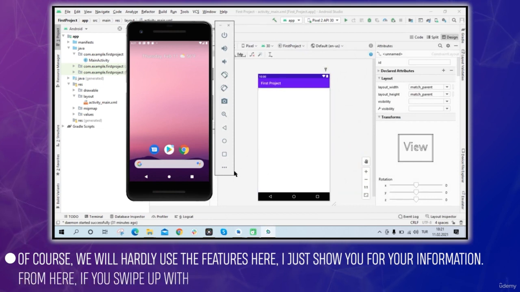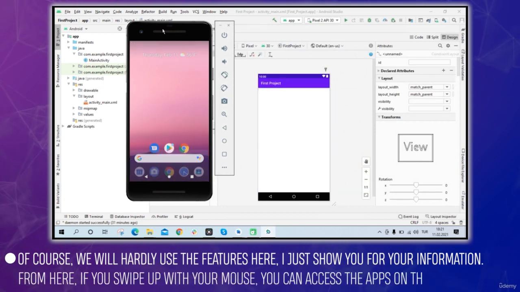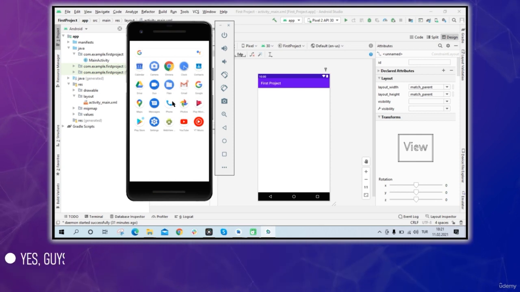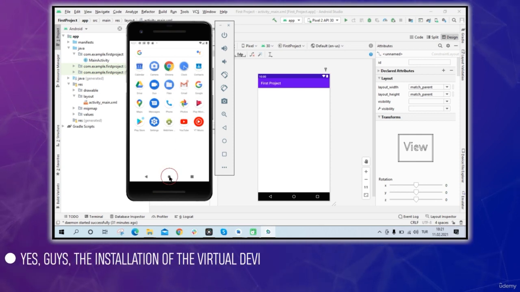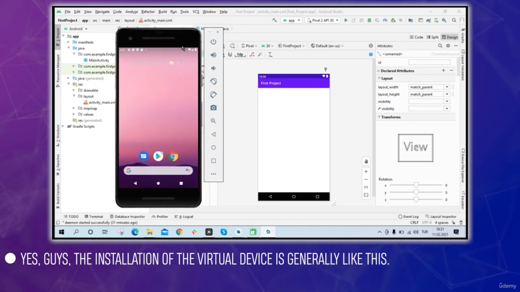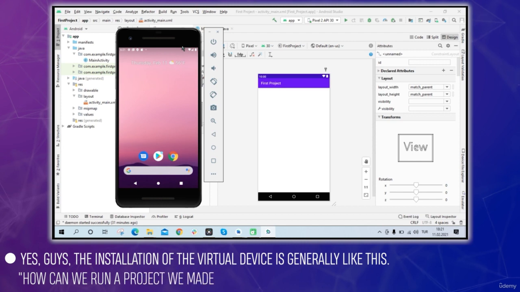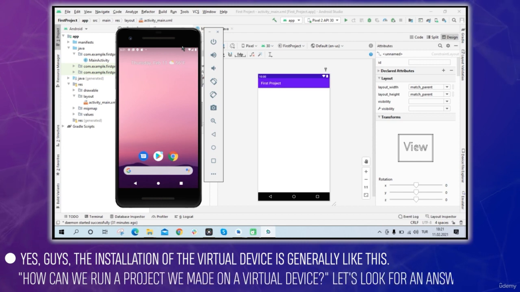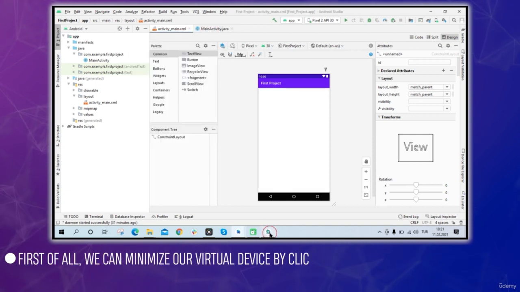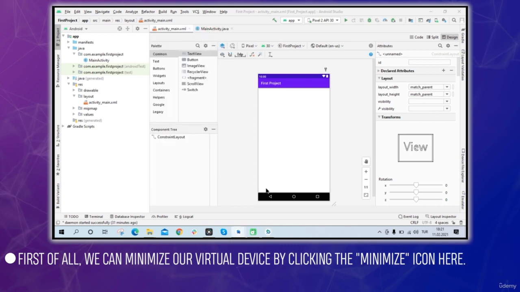Now from here, if you swipe up with your mouse, you can access the apps on the phone. Cool, huh? All right, my friends, the installation of the virtual device is now complete. The question becomes, how do we run a project that we made on a virtual device? That's a great question. And first of all, we can minimize our virtual device by clicking the minimize icon here.